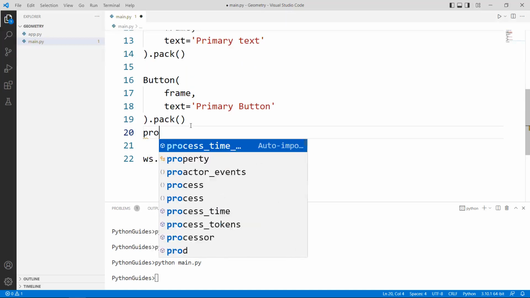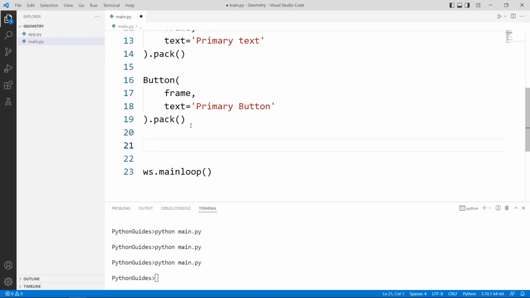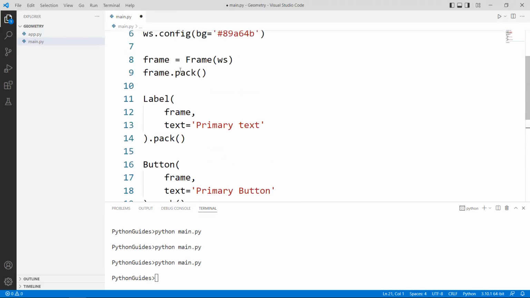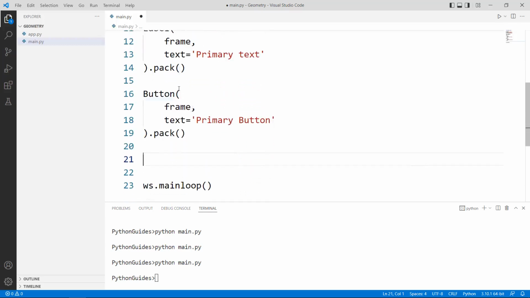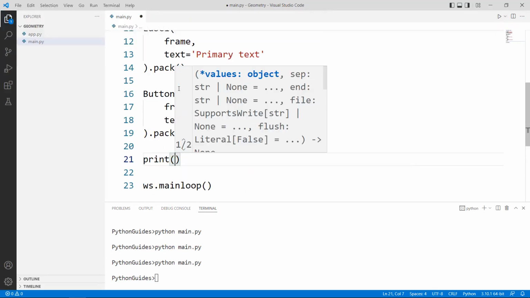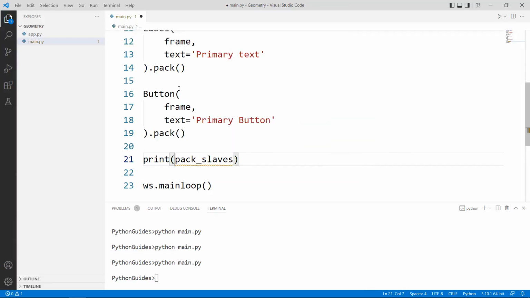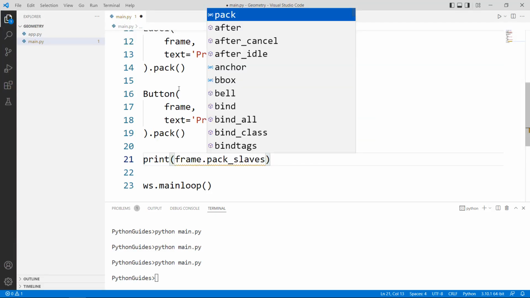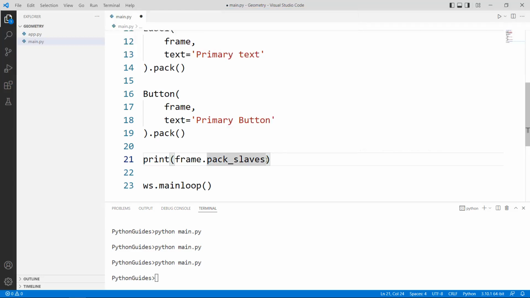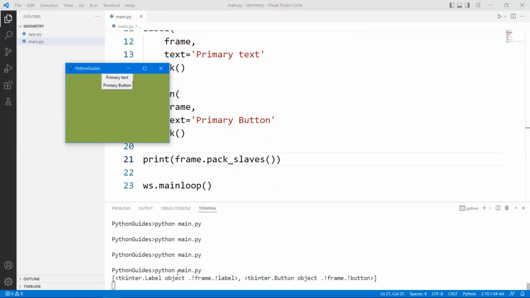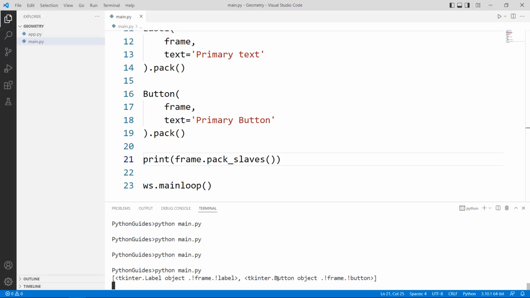Now I am going to print the slaves for the label, for the frame, sorry. So print frame.pack_slaves(), and I have to provide the name, which is frame over here. As soon as I run the program, you can see that I'm getting the list of all the child widgets for the parent frame. So you can see that we have label over here, we have button over here. So this is what you can do using pack_slaves.